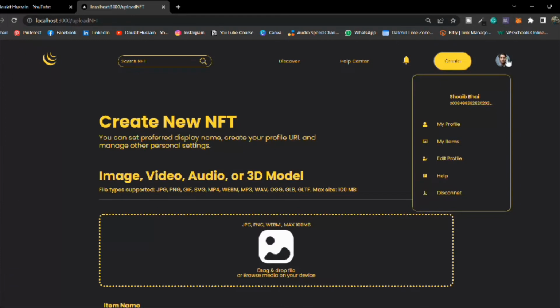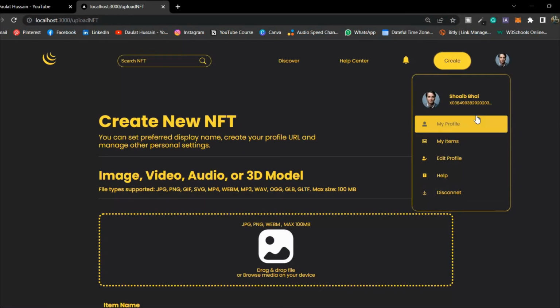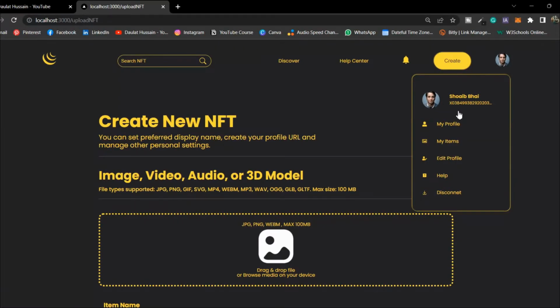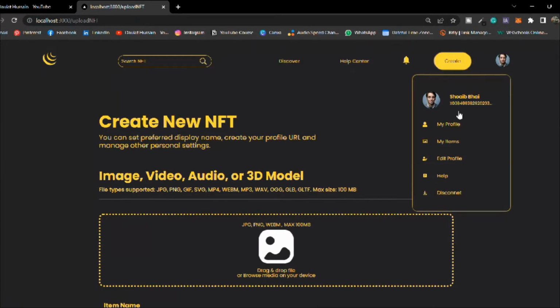So this looks pretty good. Now here we have to make the changes. You can see in the user profile we have this demo address. We want to change that as well, and we're going to add the link as well on this my profile, my item, edit profile, help, disconnect. So we're going to redirect that as well.